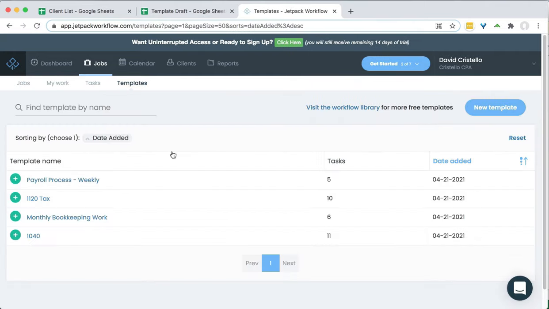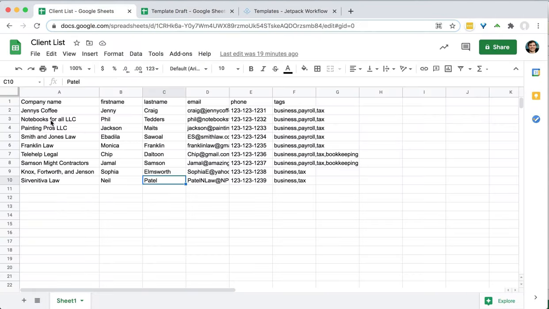Okie doke. So we have our standardized list. As we invite our team into Jetpack Workflow later on, they're going to have the centralized location of how things run in the firm. This is an amazing place to store your playbook, your blueprint for running a firm. Okie doke. So next thing I'm going to do is upload the client list. Now I just have a sample client list here.